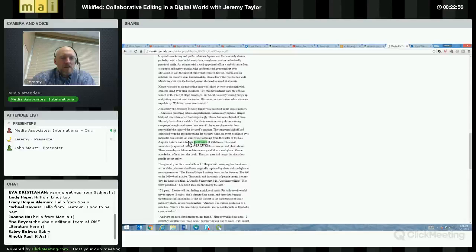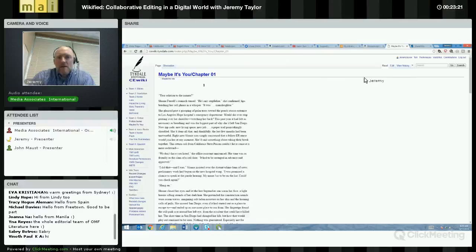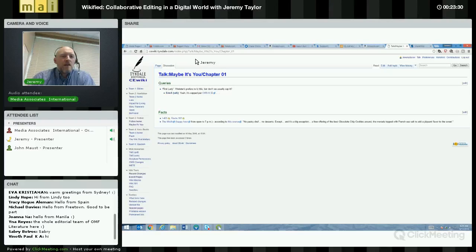Now here's something interesting. If you see this text here, First Lady, has been highlighted, and this is one of the great features of a wiki, that you can interact with the text and ask questions right in the text of the manuscript. So here one of the copy editors has highlighted this phrase, First Lady, and that tells me that they have a question about that. So if I go back to the top and I click on this discussion link here at the top left, that's going to bring up the discussion page for this chapter.